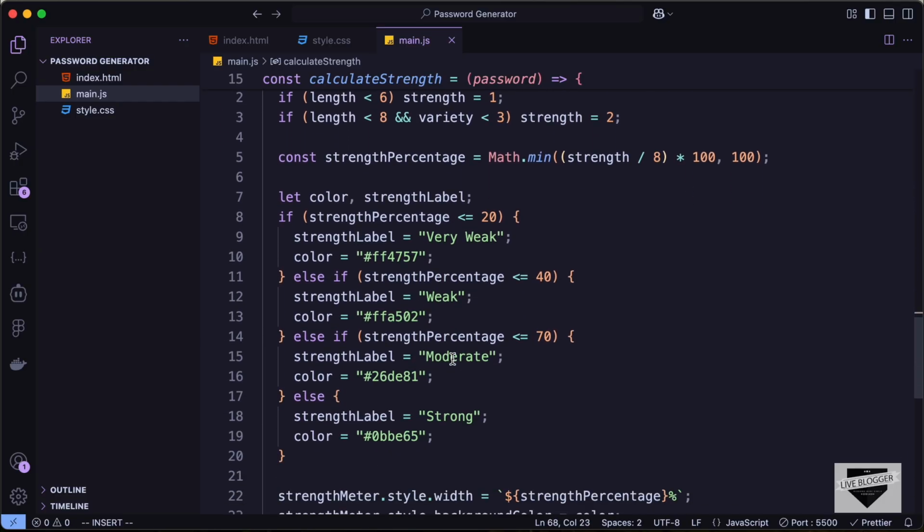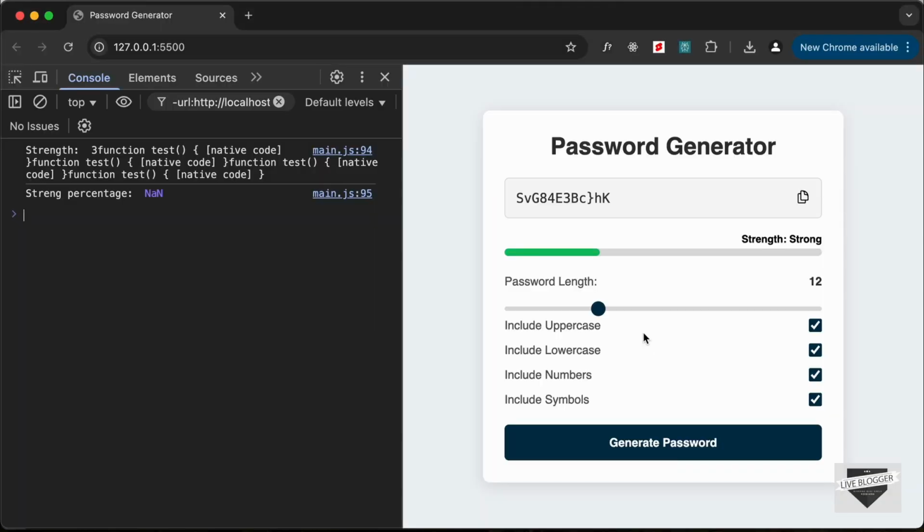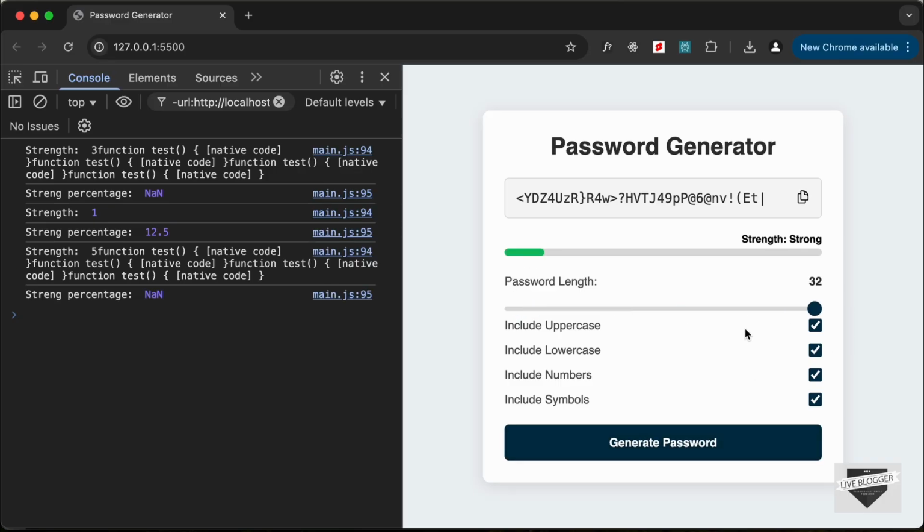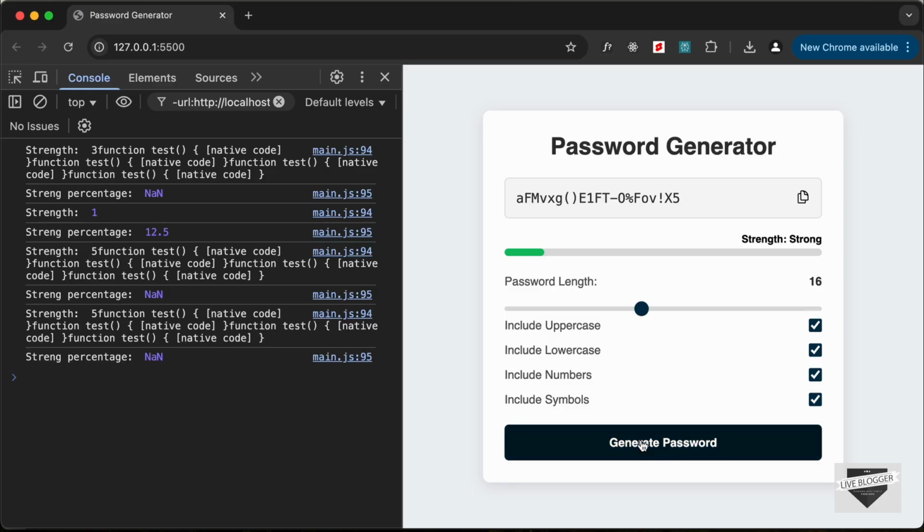And now let's go ahead and see whether this works. Let's go back. So this is the password. Let's reduce the length. Now it says very weak. Let's increase the length. Now it says strong. Now this width is not being set correctly, so we'll also fix that.